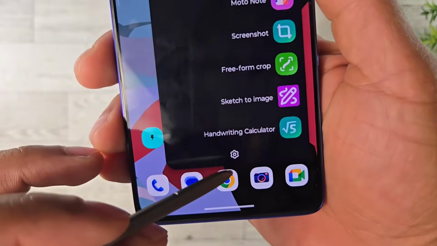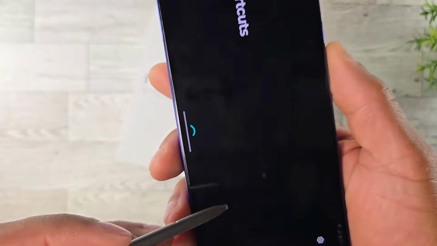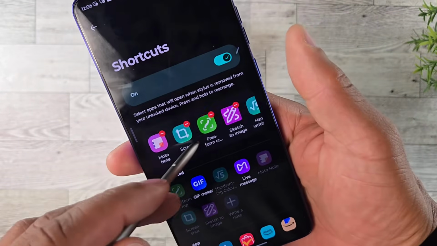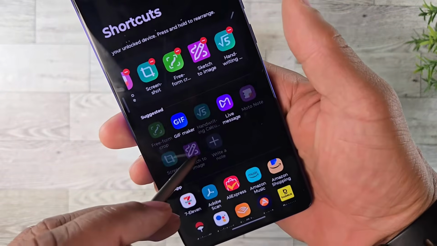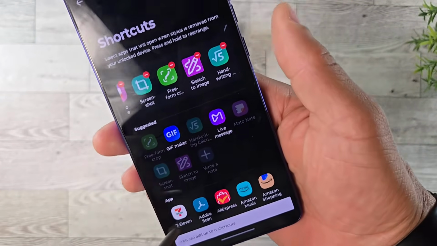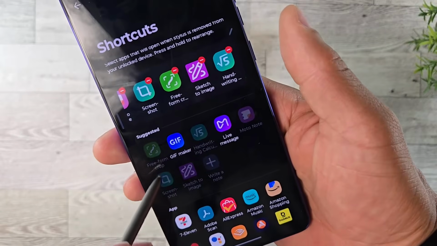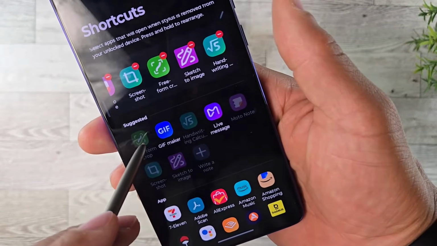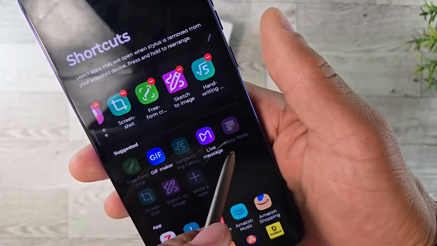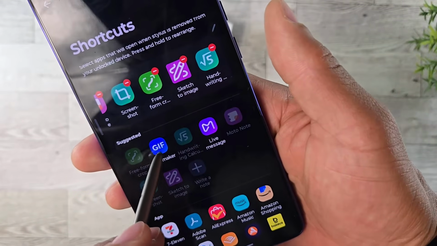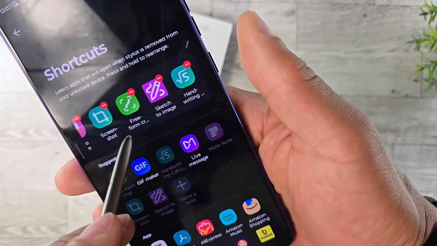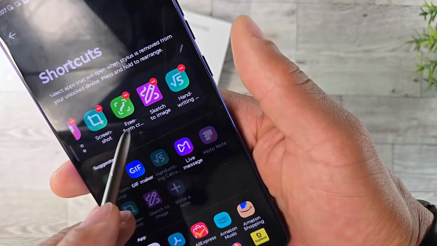If you don't see that option, just hit the settings icon down here and you can add it inside your shortcuts. So right here is where all my shortcuts are. If you don't see it, they'll be right here. They actually have live message on here, which I can't add because I have all of these, but I have freeform, which is suggested, GIF maker, handwriting calculator, a whole bunch of them right here. But they only allow you up to 6, so you kind of have to choose which ones you want, and I have all of them up here.